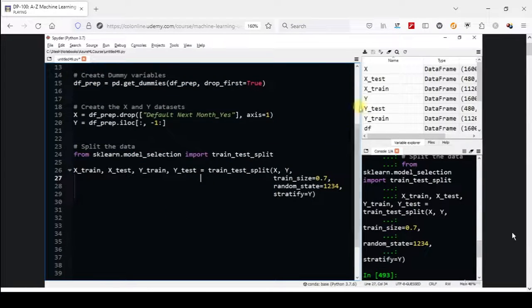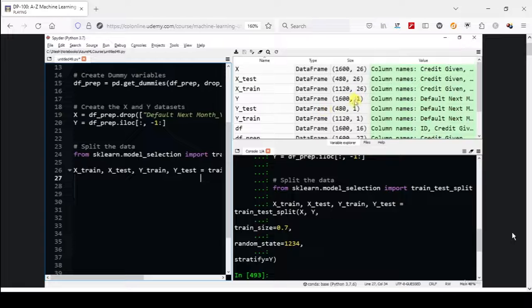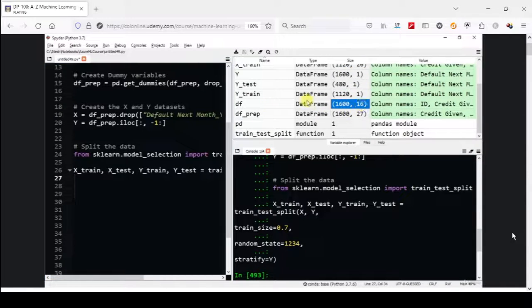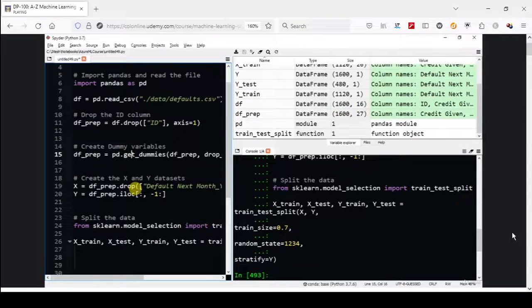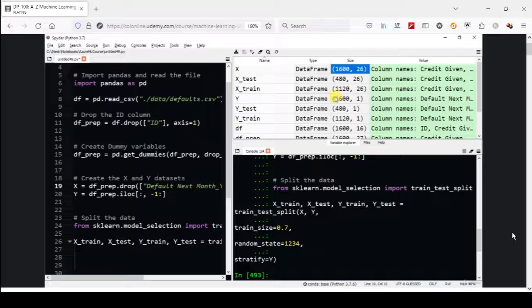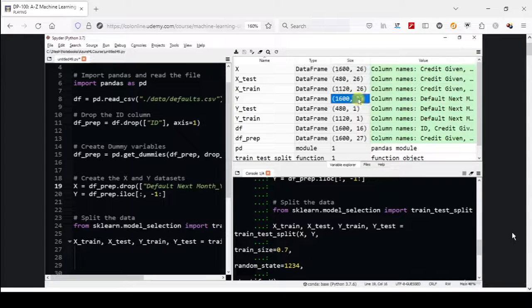There you go. So initially we had 1600 records and 16 columns in the df data frame. We then dropped the ID and also created dummies, and that meant our df_prep now has the same number of rows as 1600, but the number of columns is now 27. This was then split into x and y, with x having 26 out of 27 and y having just one predicted column. And finally, when we split the rows in 70-30 ratio, the x_test as well as the y_test now has 480 records, which is 30% of 1600, and the train now has 1120 records as 70%.